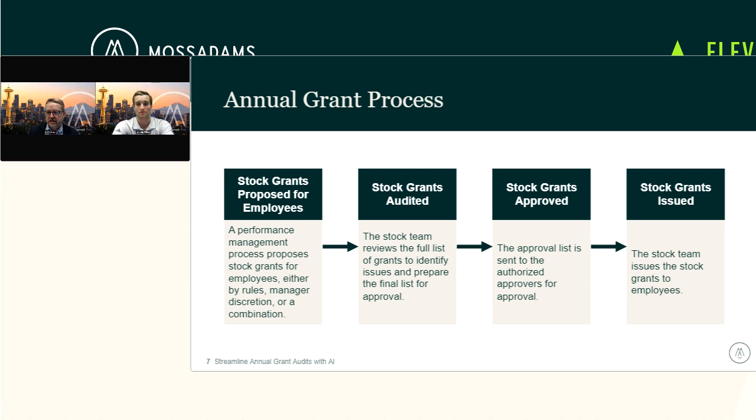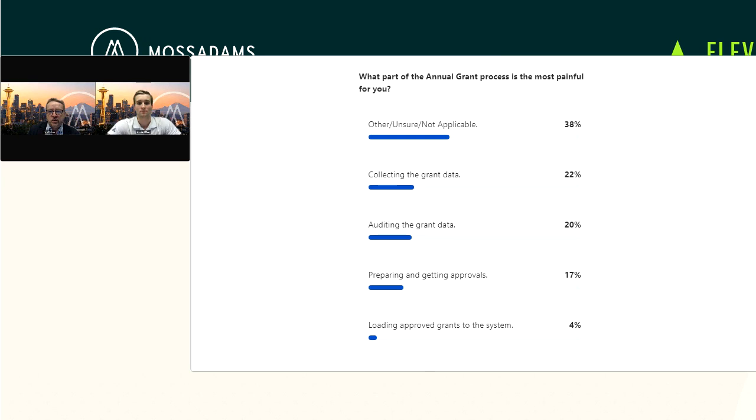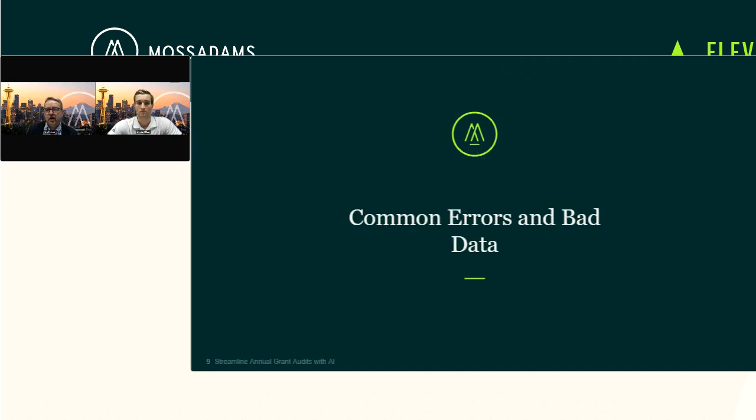Okay, just a couple more seconds. Just a couple more people came in with their answers. Okay, we're going to go on. Thank you for participating. And so, unsure, not applicable. Yeah, that makes sense. Collecting the grant data. Wow. 21% auditing. Yeah, that is a challenge, is the auditing, and that's why we're here talking today. So let's move on and talk a little bit about common errors.